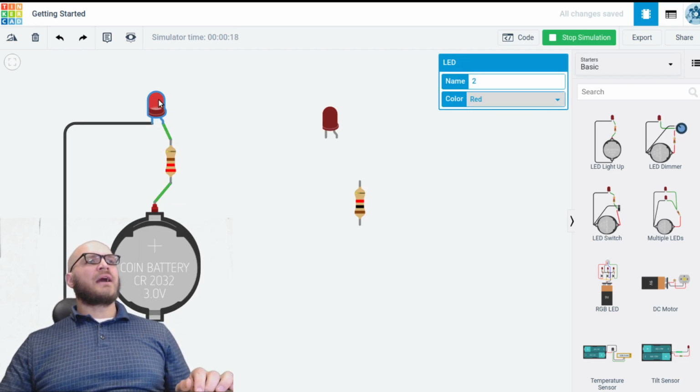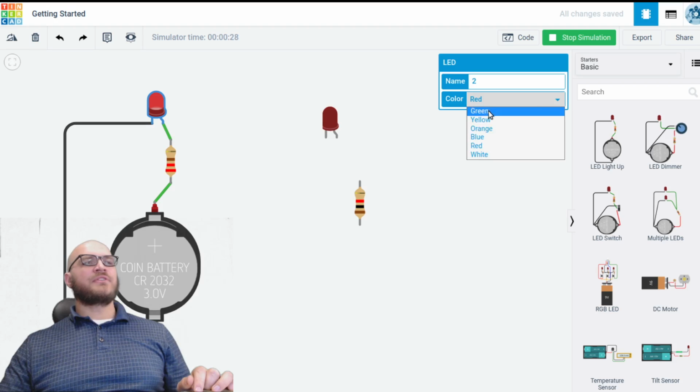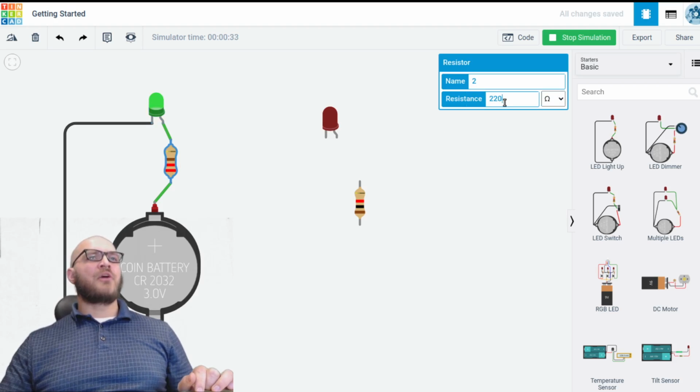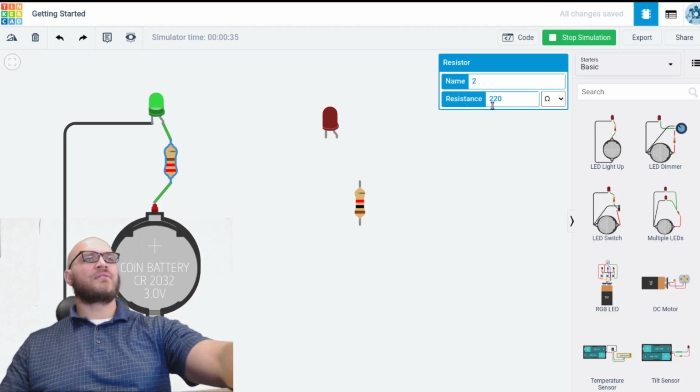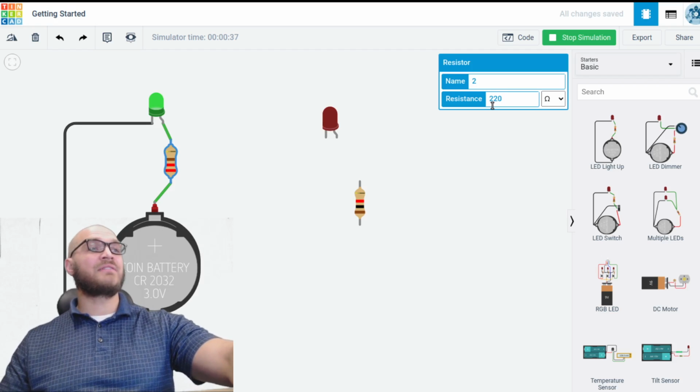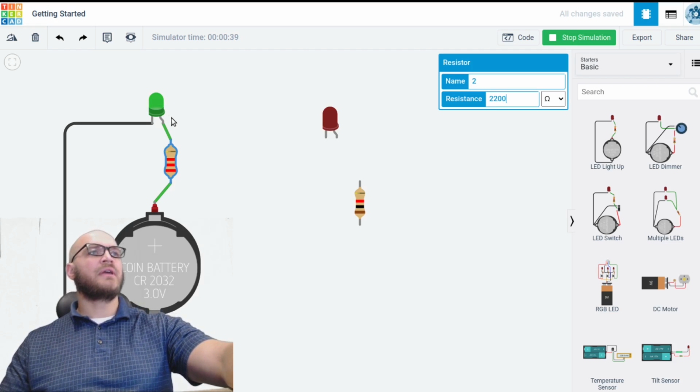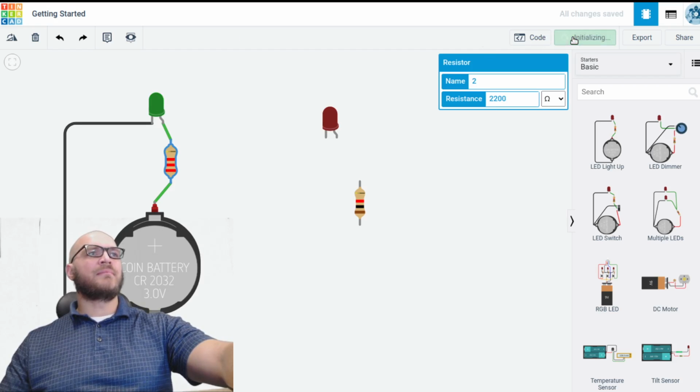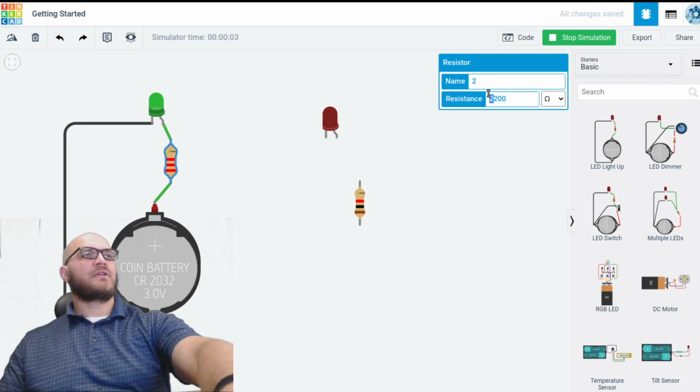Now, when you click on elements in TinkerCAD circuits, you are able to change what they are. So here's kind of the stuff you can change. So now I've got a green light. For a resistor, you can change how much resistance. So right now it's at 220. We can change that to 2,200, and the bulb gets a lot more dim. What if we change it to 5,200?